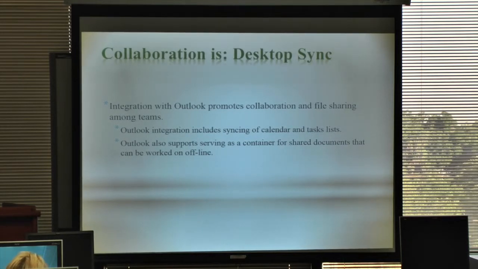Outlook can also serve as a container for shared documents that can be worked on offline. The advantage to that is you can take the documents with you. You don't have to worry about an internet connection. As long as you have your machine with Outlook on it, you can open them up. They appear almost as if they're an email in the container.